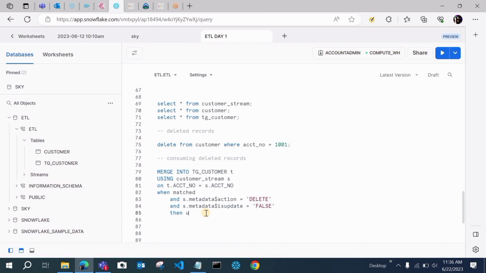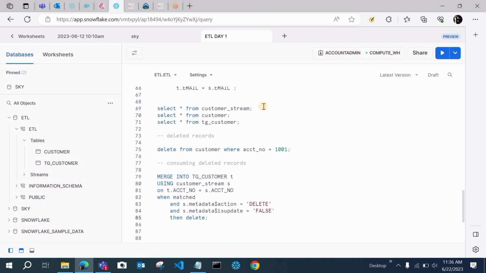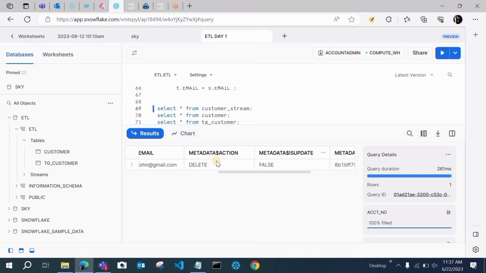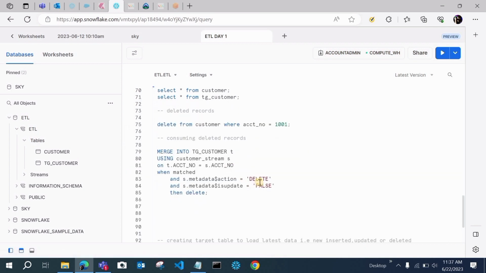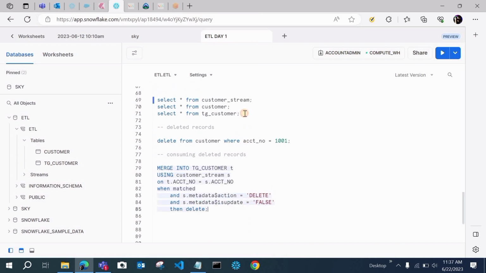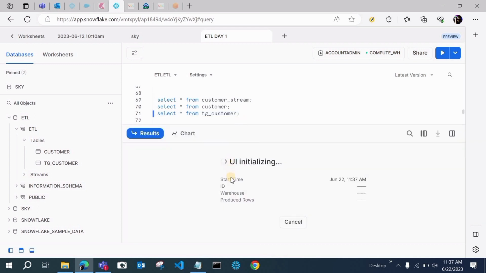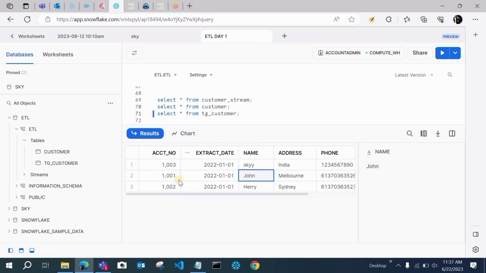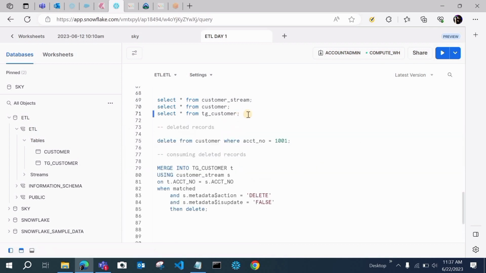Then we will delete that record. So let's write delete. Let's verify in the stream what our metadata columns are showing. You can see metadata action is delete, metadata is update is false. Here we are doing metadata action delete, metadata is update false, and we are deleting that record. In the target table we have this John record, and I want the John record with ID 1001 to be deleted, because this record has been deleted from the main table and our stream has captured it. So let's run this and see what we get.